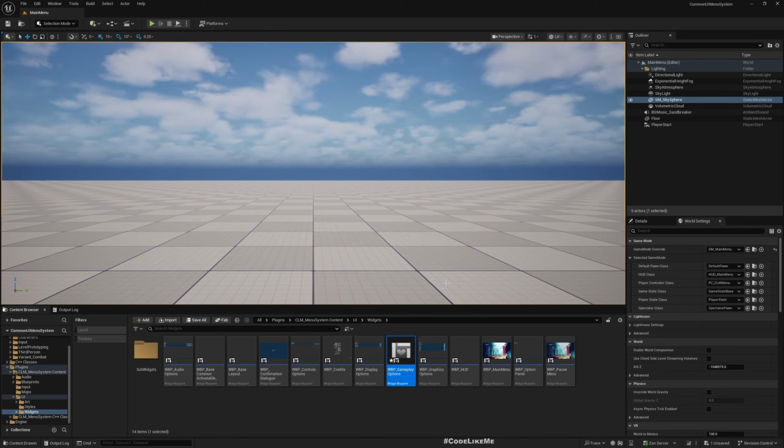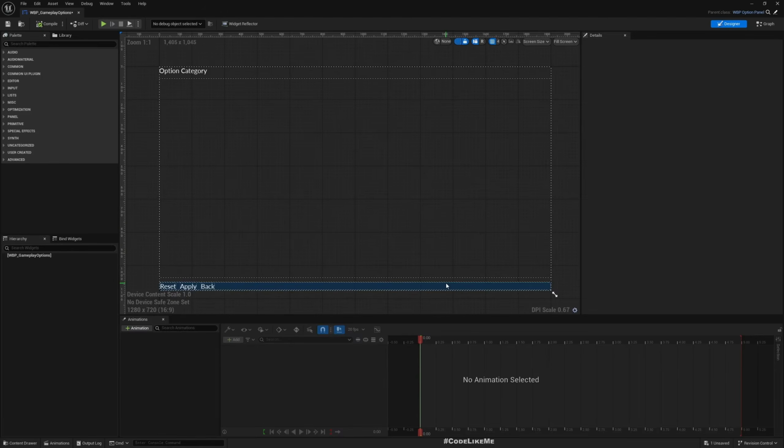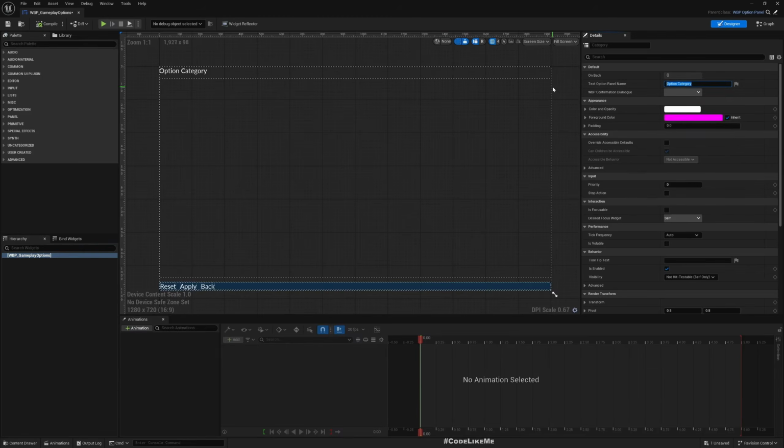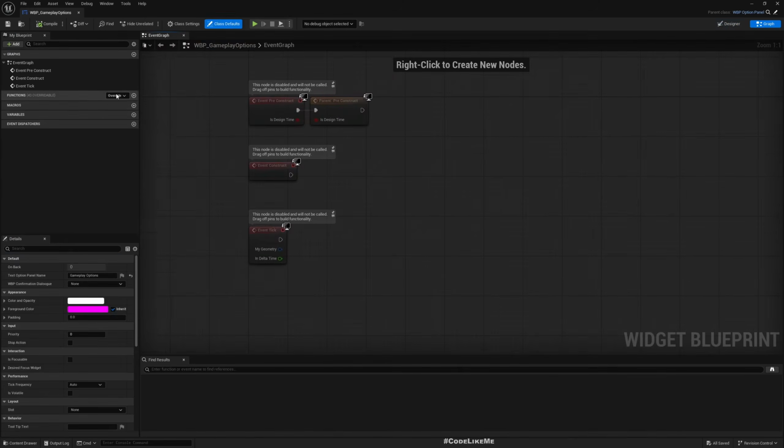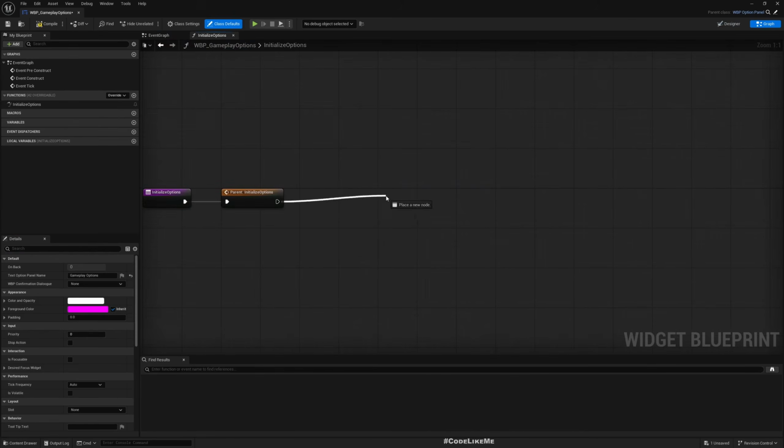WBP gameplay options. Let me open this, and here for option panel name, I'll call it gameplay options. And we don't need to do anything here. We already have the reset, apply, and back button and the title. That's all we have. So let's override initialize options and let's start adding each option one by one.